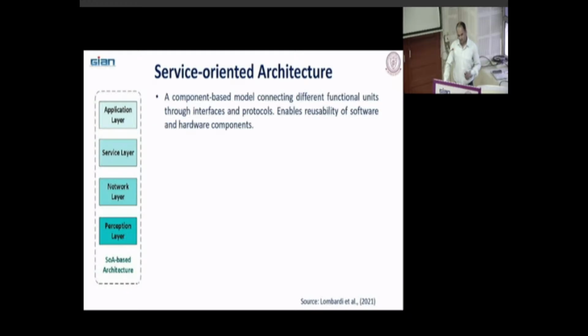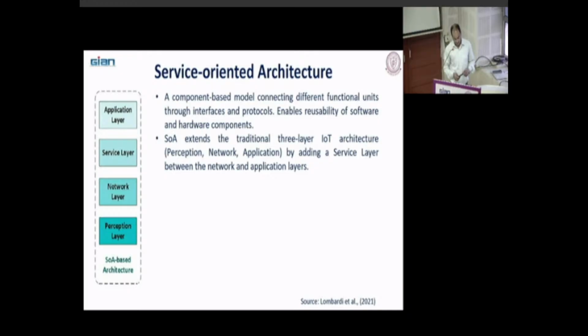A component based model connecting different functional units through interfaces and protocols. It enables reusability of software and hardware components. So service oriented architecture extends the traditional layers, as I said, perception and network, by adding a service layer between the network and application layers. So the key functions of this service layer.